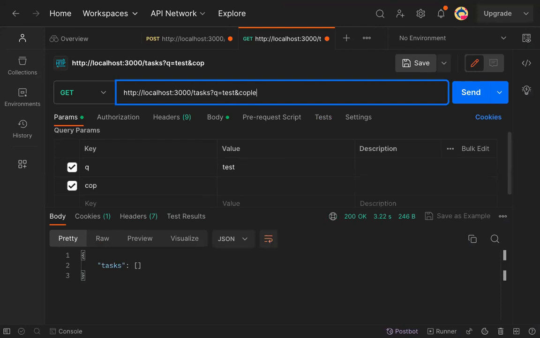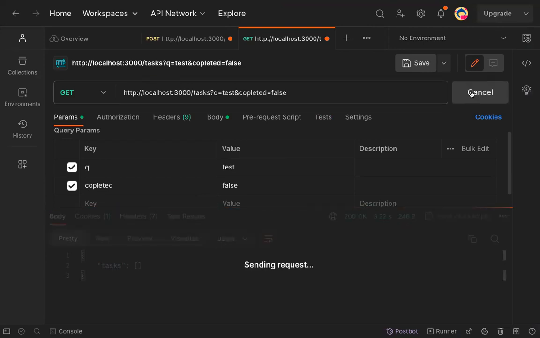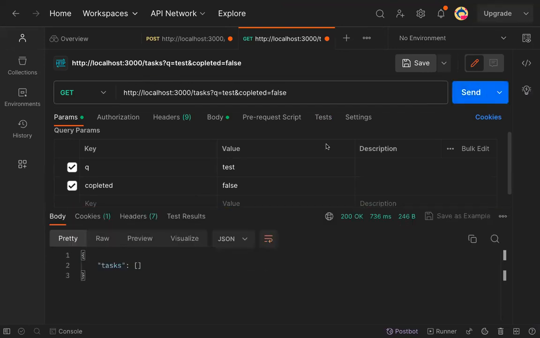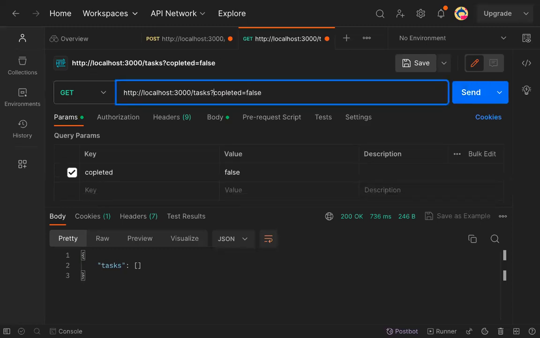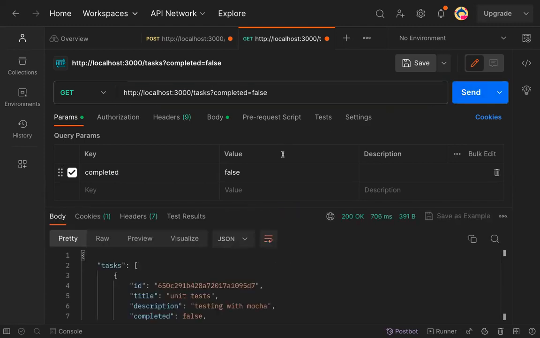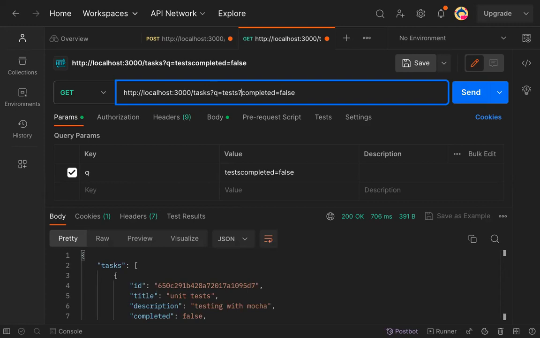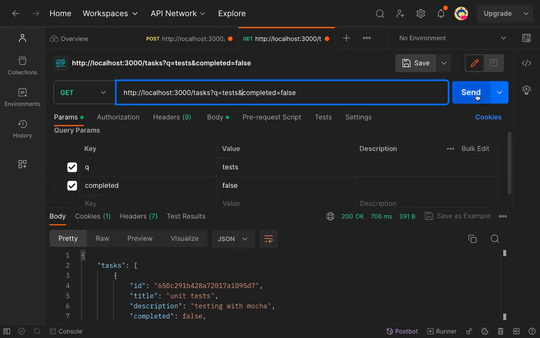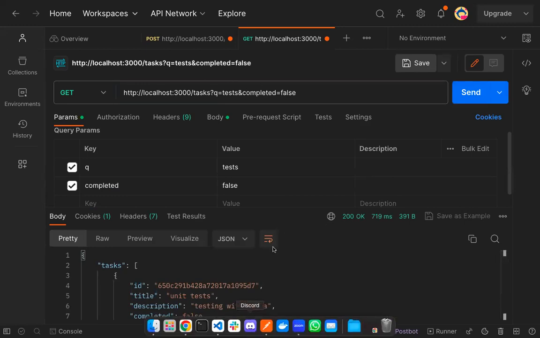And completed is equal to false. Let's remove this. It's completed and not completed. Okay. So now let's pass in our query equal to... sorry, completed equal to false.